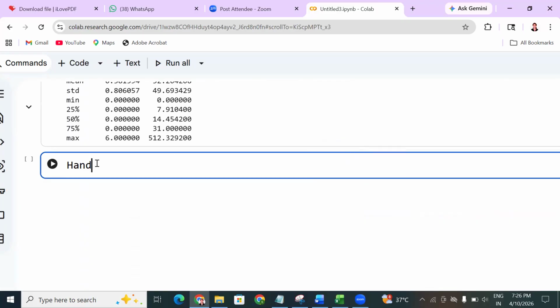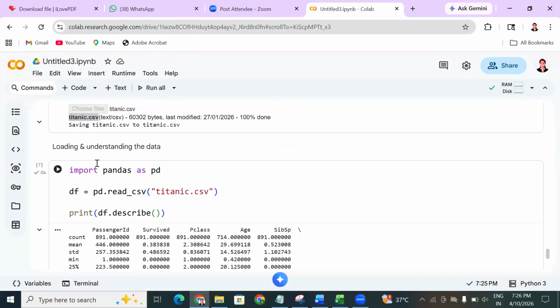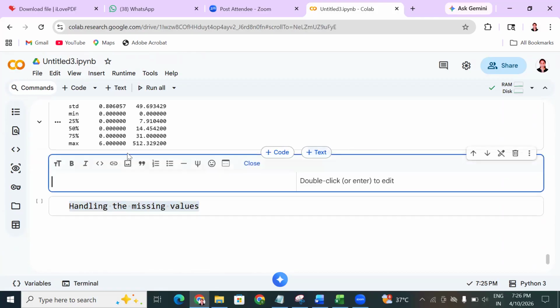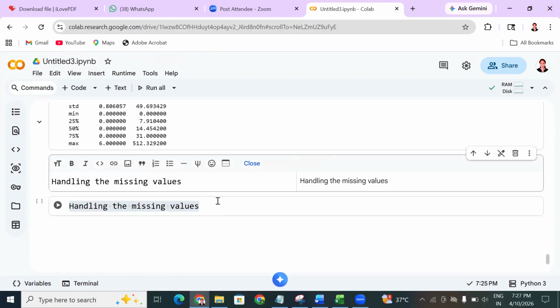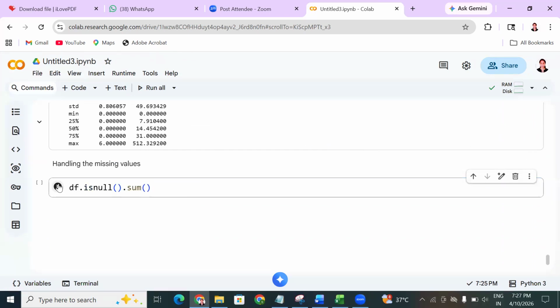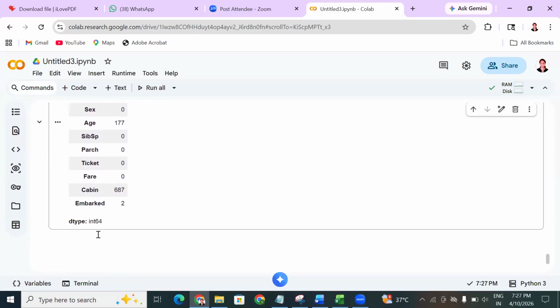What is the next one? Handling the missing values. How to handle the missing values is very, very important. So how can we handle the missing values? In pandas we already learned. We use isnull: data frame dot isnull dot sum. Understood?